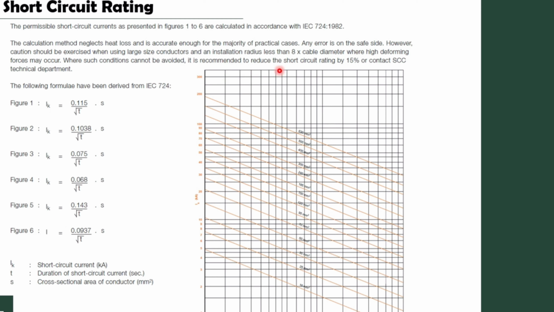And here, this chart is showing the relation between the acceptable short circuit current according to the time. And these are the various cross-section areas of the cable. For example, see here, this cable cross-section area is 500 millimeters square. See here, this time, this is 0.1 second, 2, 3, 4, 5.